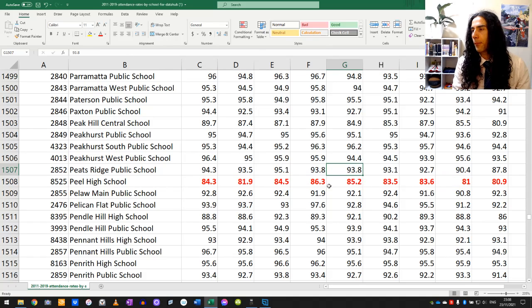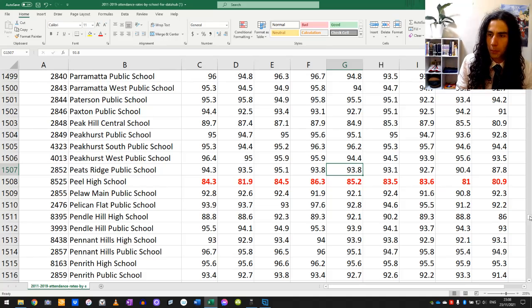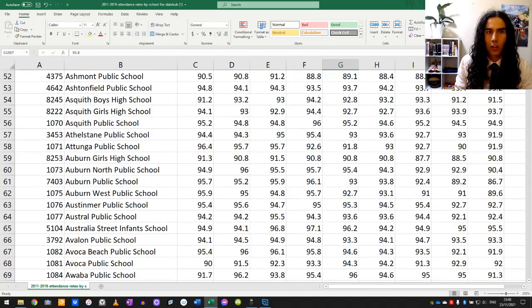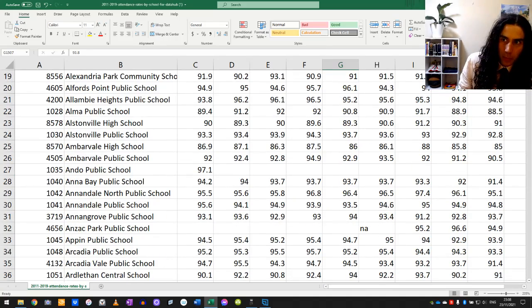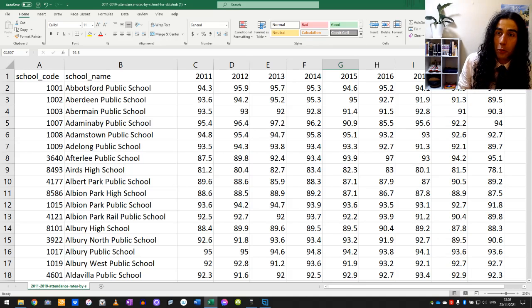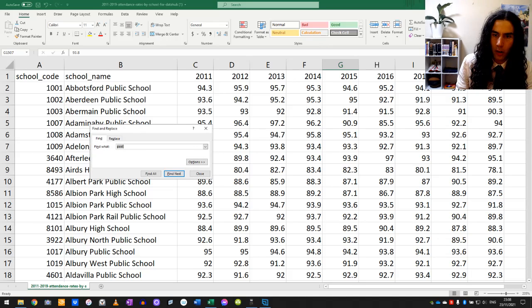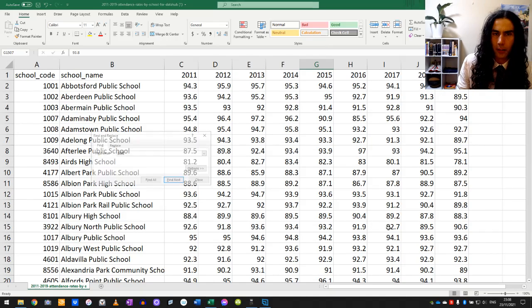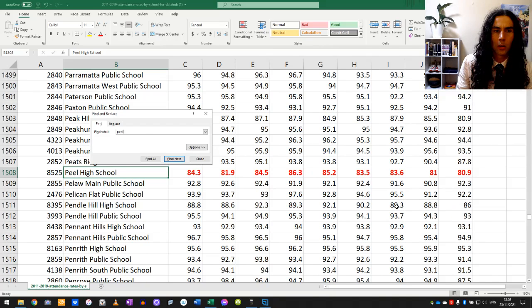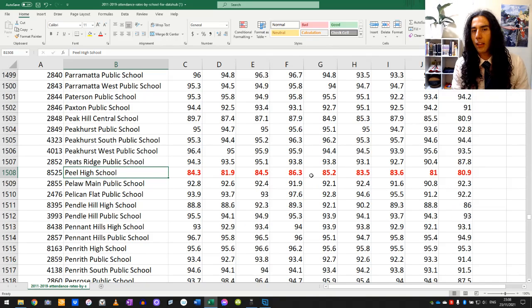That's Peel in red. So this is our attendance data for, I will have to scroll up, from the top, 2011 through to 2019. No 2020 there. So what we can see compared to the other schools alphabetically nearby, Peel's actually a bit less. Pete's Ridge, 94.3, we're a full 10% down.